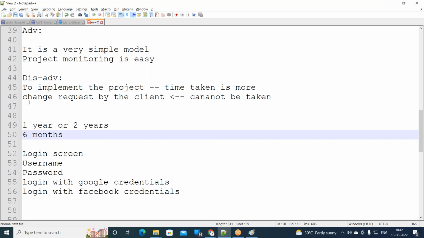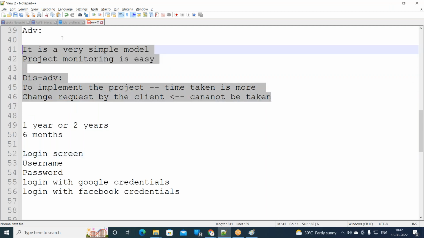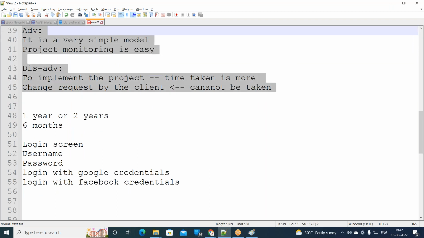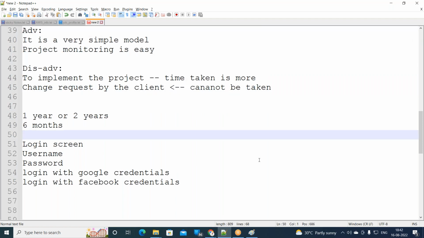Generally, a change request in the middle of the project is not entertained. So it is a little difficult for the client to digest that fact, because they are the ones giving a lot of money to get this project done, and if they want some additional features, we cannot give it to them halfway through. So the client might not like this model, so people might not use this model.